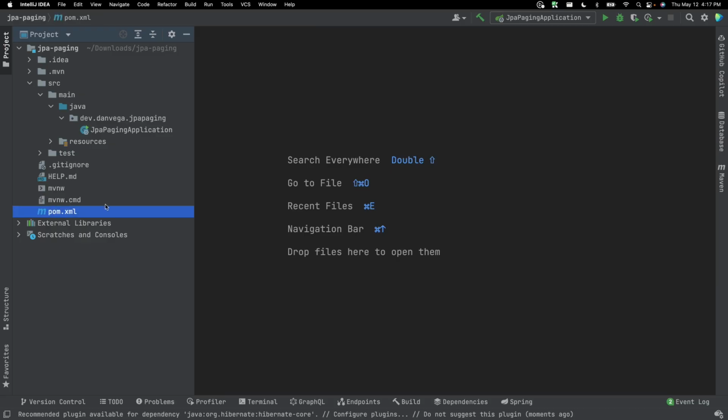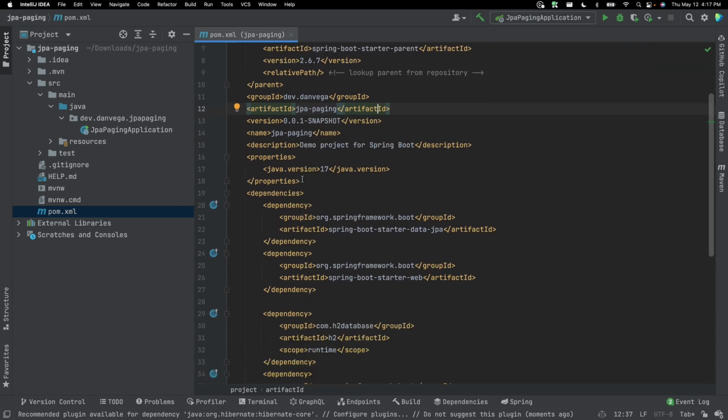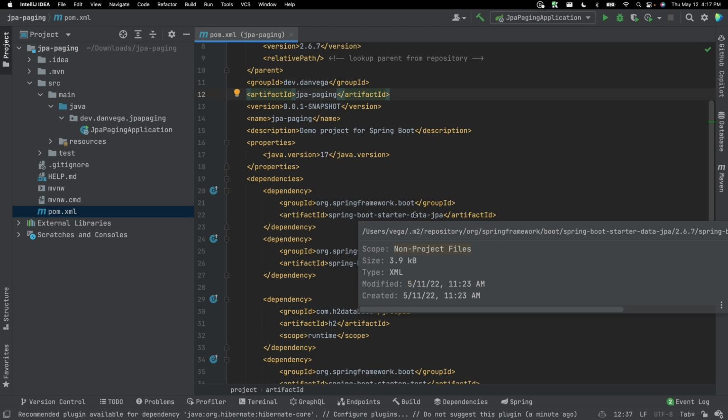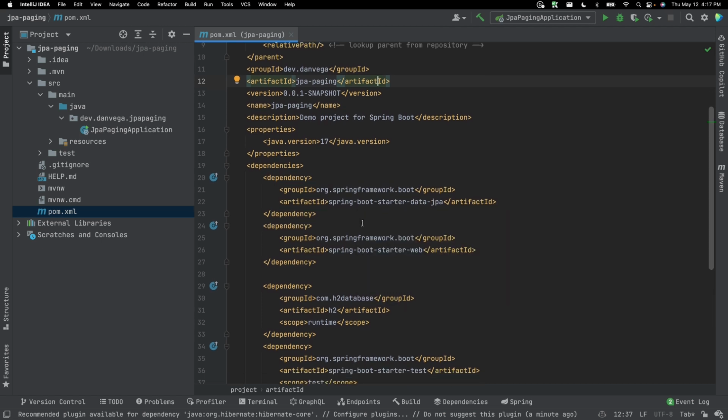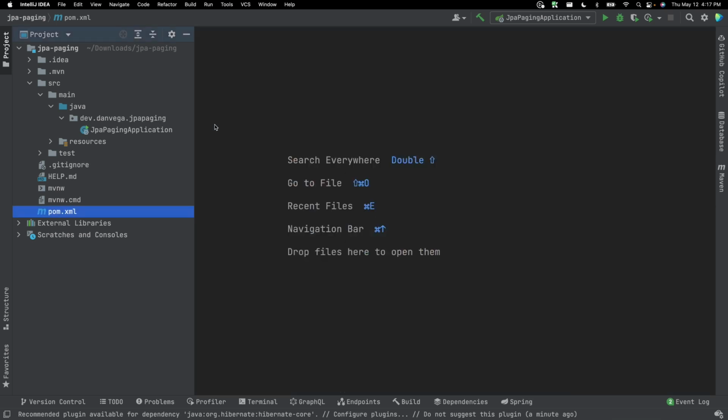All right, so the first thing I'm going to do is open up this pom.xml. You can see that we are using Java 17. Here's that group ID and that artifact ID that we put in. We have included Spring Boot Starter Data JPA, so this gives us a whole bunch of Spring Data dependencies. We've included Spring Boot Starter Web, so we get Web MVC, an embedded Tomcat, etc. And then we have this H2 database that we can use for our database in our application.